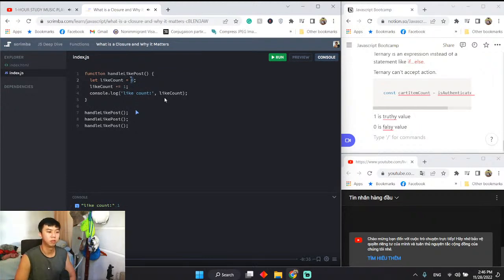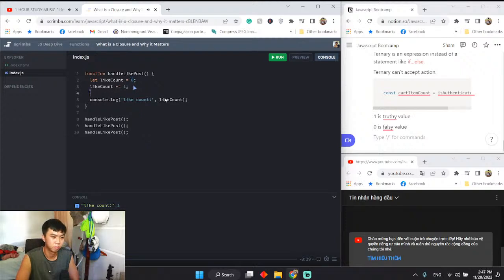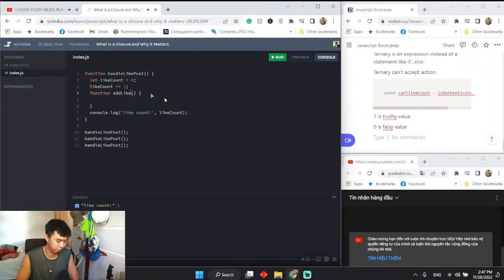What if we tried something that might look a bit strange at first? What if we tried putting another function in our handle like post function? And here, let's name our function add like. The reason for this is that it's going to be responsible for incrementing the like count variable now. And note that this inner function doesn't have to have a name. It can be an anonymous function, and in most cases it is. We're just giving it a name so we can more easily talk about it and what it does.